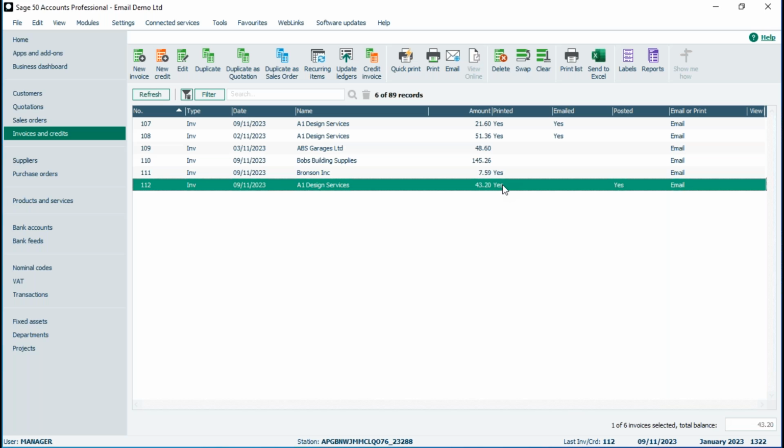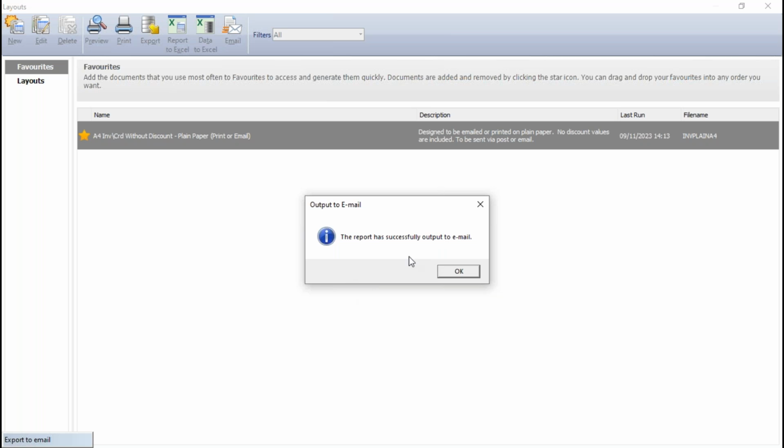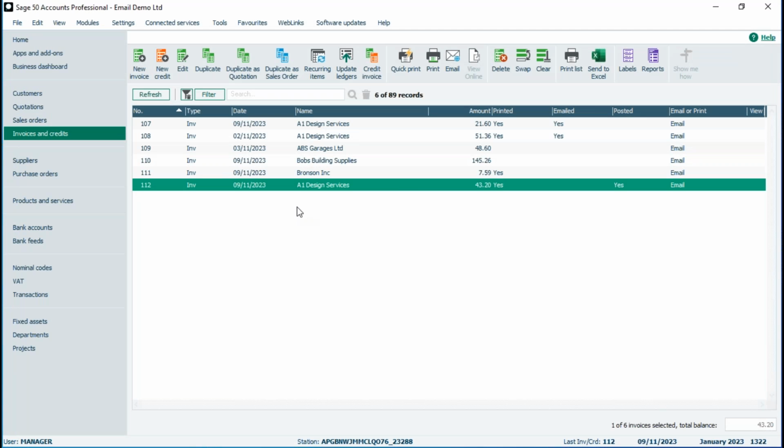Now the other way that you can do that as well is to highlight it on the list. If I just do the one again at this stage, go back into print at the top. So it's very similar. There's the layout that I clicked on the little star to flag it as one of my favorites. So it means I'm not going into layouts and scrolling up and down that screen trying to find it. So I just select it. And again, output to email, little progress bar tells me it's been successfully output to email. OK that. And again, that would be it done.